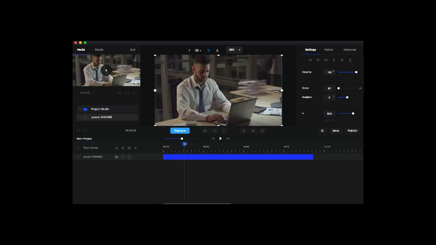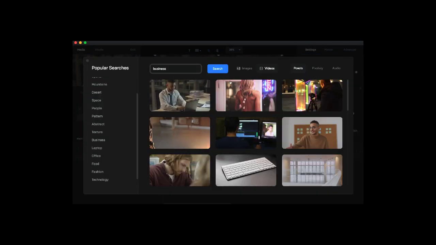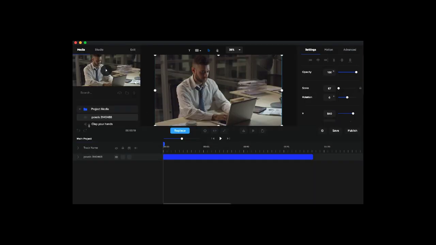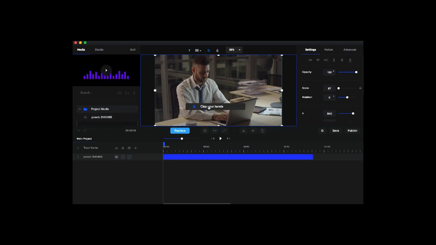This is one of the one-time offers that has the media library. It also has audio. So if I click on audio, look at all the different audio, all the different things that you can choose from. Happy, clap your hands. For example, if I want to use that one, I just click right there, and now it's done. Now it's right there, clap your hands. So I can just put that inside.